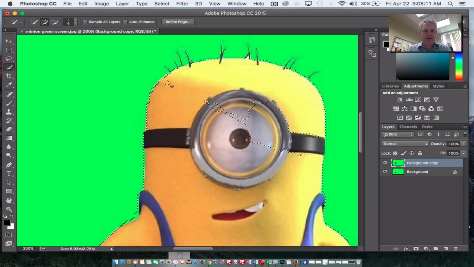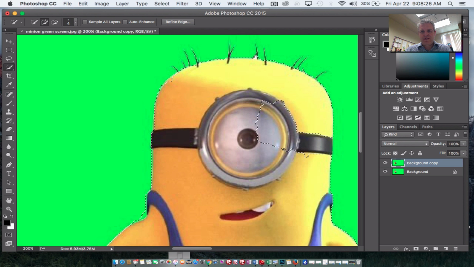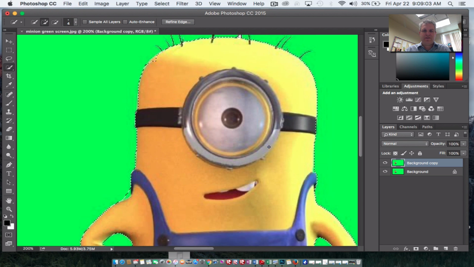Okay, so I get my minion. My computer's running a little slow right now. So I'm going to continue to go until I get all of this. You can see the little, they're called walking ants. Once all those little walking ants are gone, here we go, starting to work now. And it should be a little quicker on yours. Everything's just working a little bit slowly here.